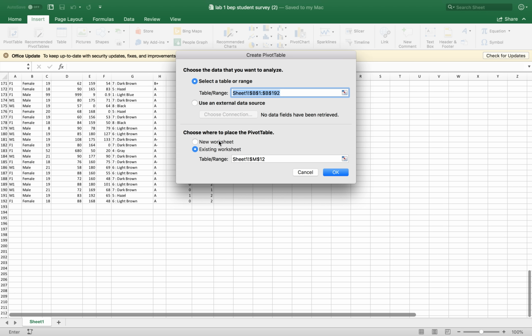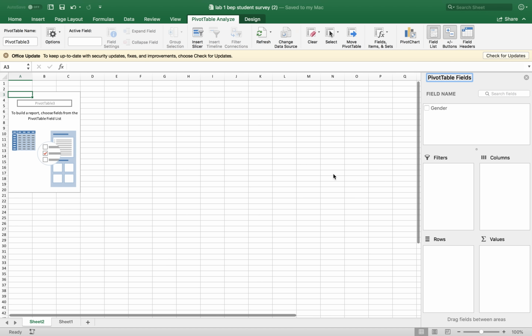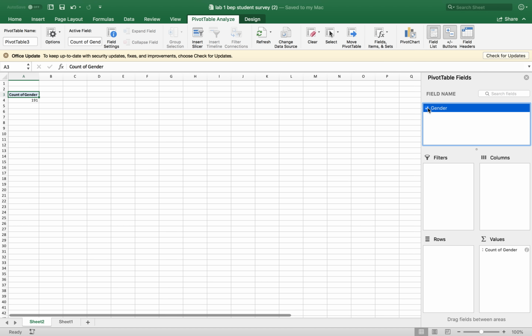From here, make sure that you have the pivot table on a new worksheet, and then press OK. Now in here, you click on the gender, and then you drag this.